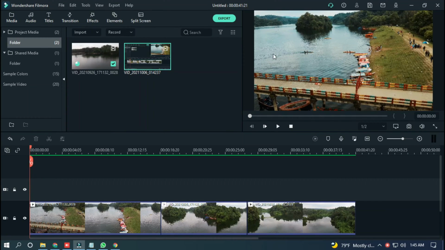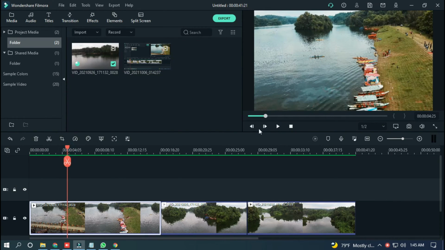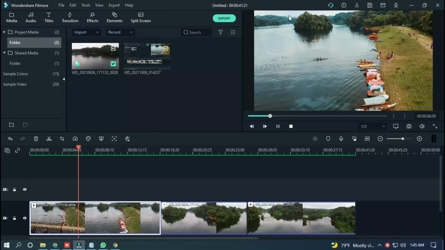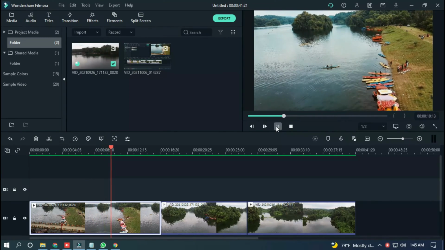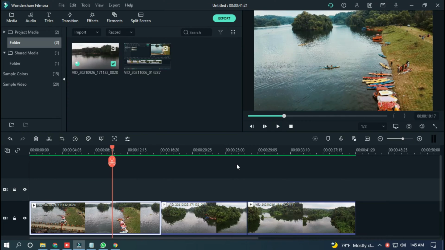Hey guys, in today's tutorial I am going to show you how to use a cinematic black bar on the top and bottom side of the video. Okay, so this is my footage. See, there is no cinematic black bar on the top and bottom side of the video, and now I am going to use a cinematic black bar.